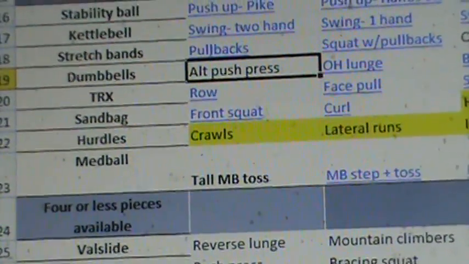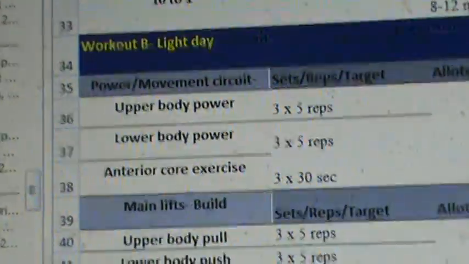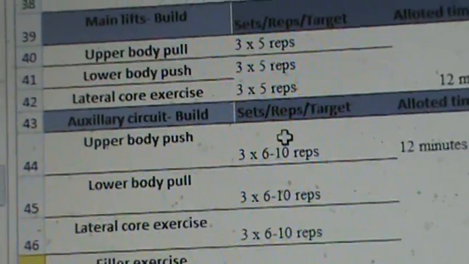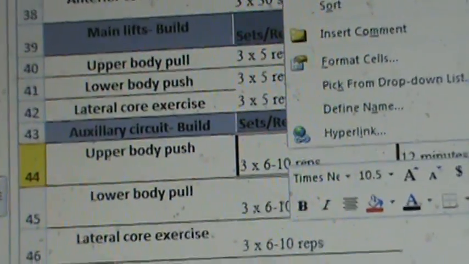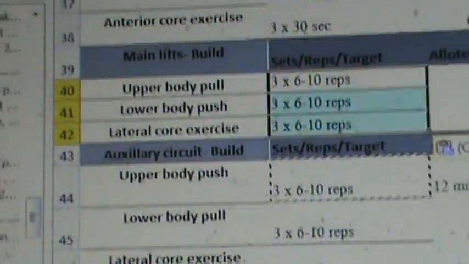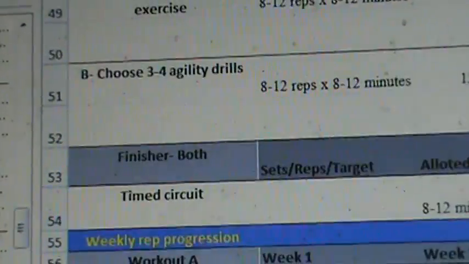All right, so now back to the template. And really, that's pretty much it. The one thing I will show for the light day, rather than doing 3 sets of 3 to 5 exercises for the strength circuit, or the main strength circuit, we're going to do 3 sets of 6 to 10. Okay, so it's just a little bit different, but it's always going to be that way.